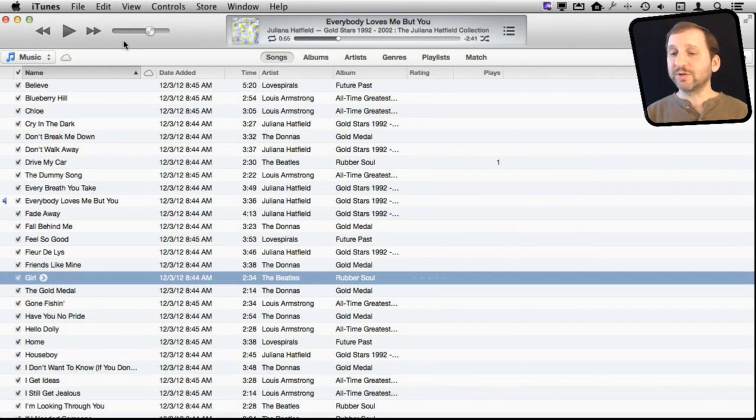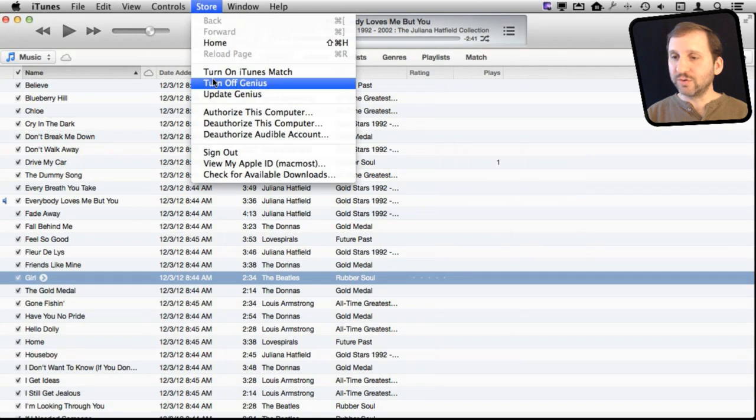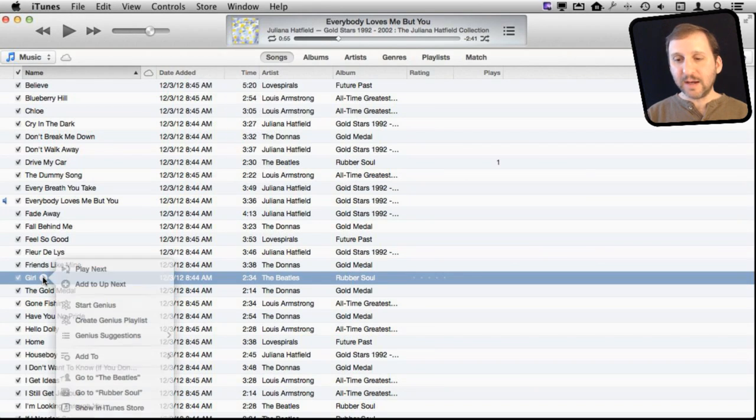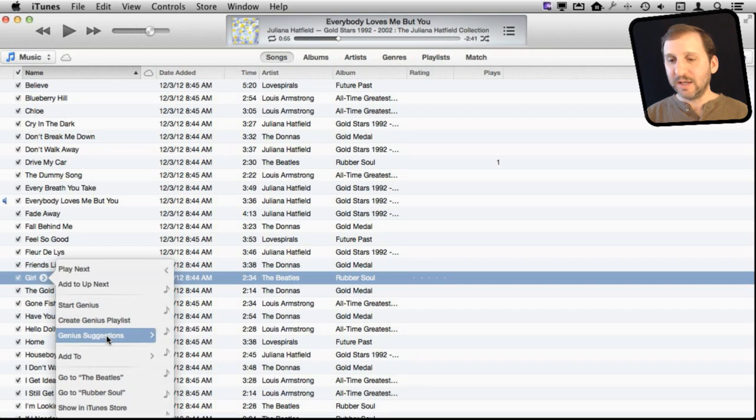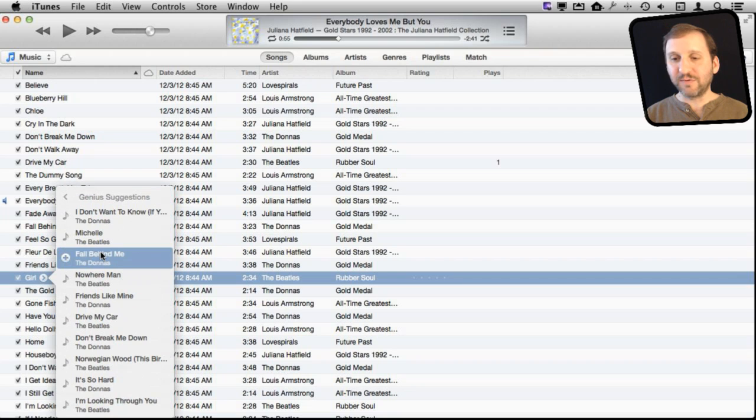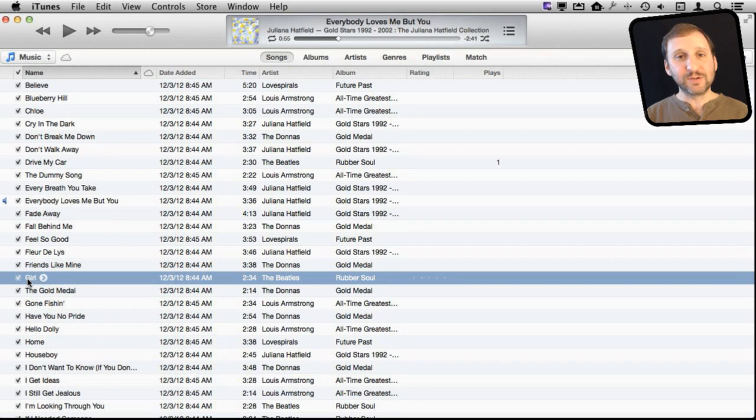Now Genius playlists are still there too. If you have Genius turned on, you've got to go and do that under Store. You can click here, and it's interesting because now you've got Start Genius, which will create a Genius playlist based on the song you've selected. You can create a Genius playlist, or you can actually see the suggestions here, so you can see what songs it suggests before you go ahead and create a list or start playing it.